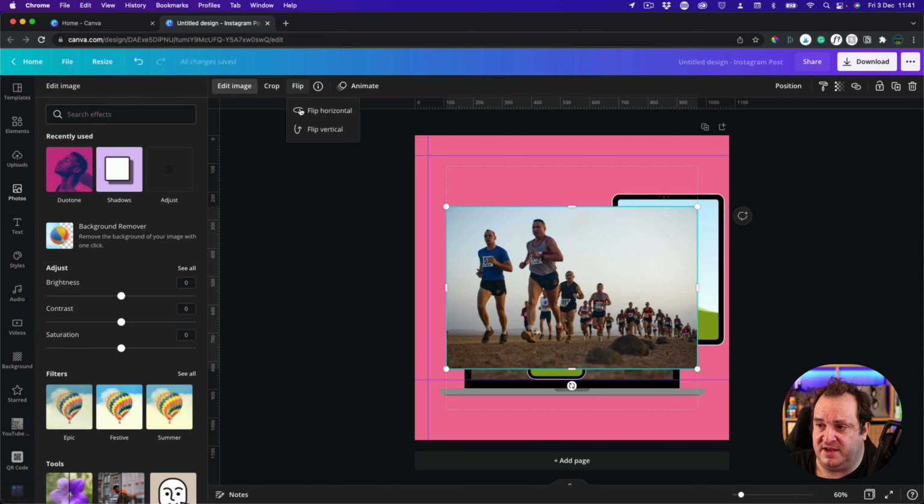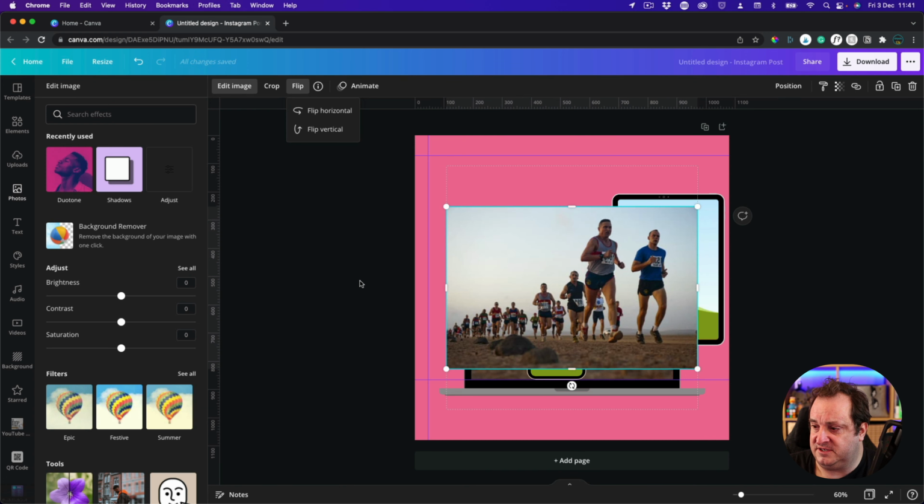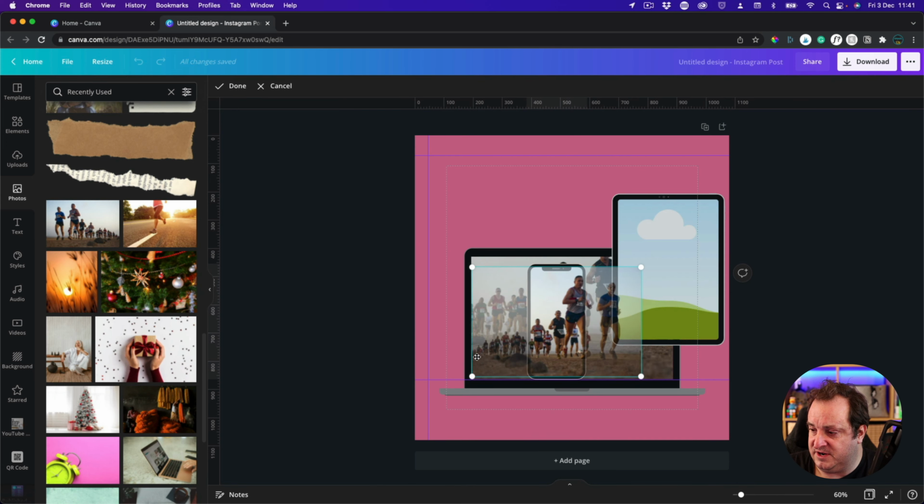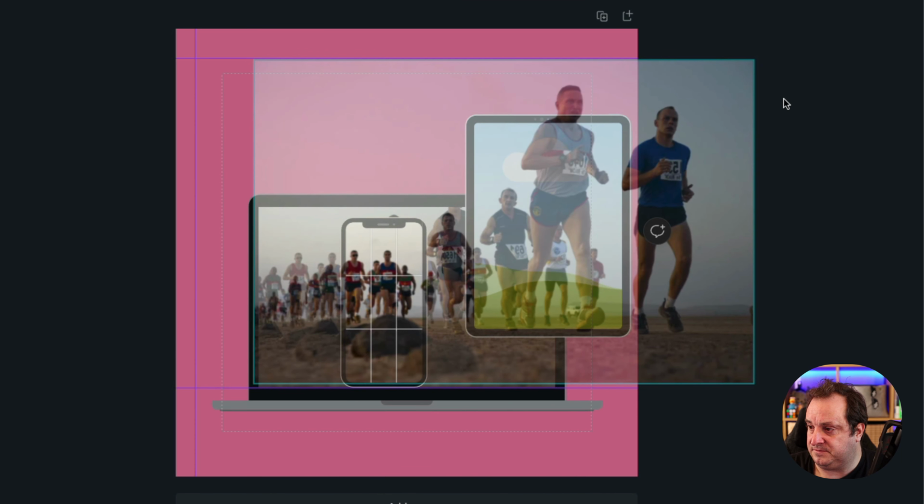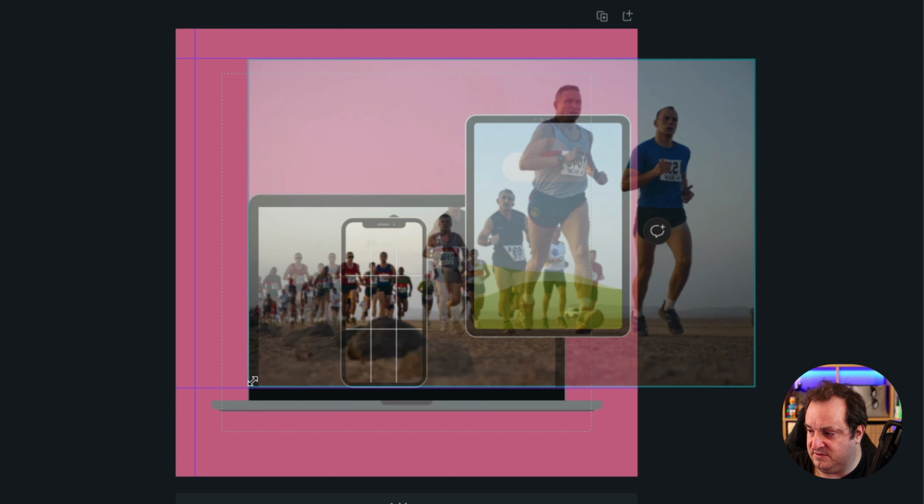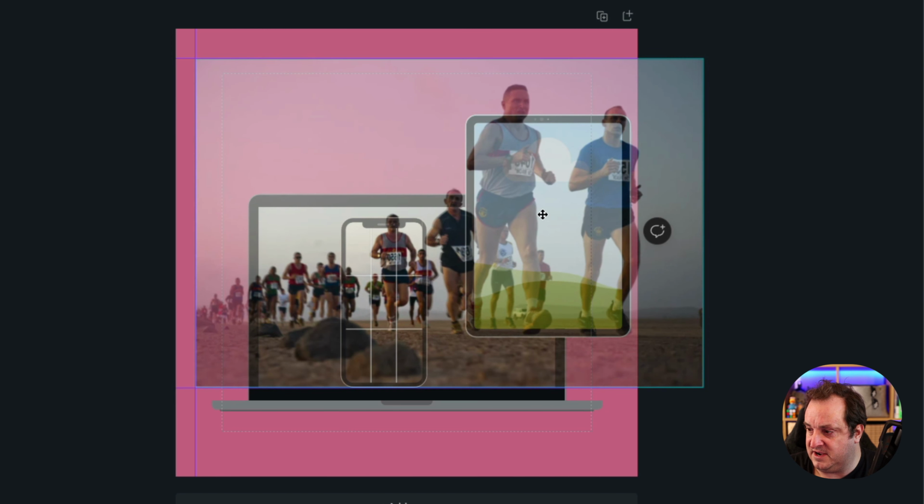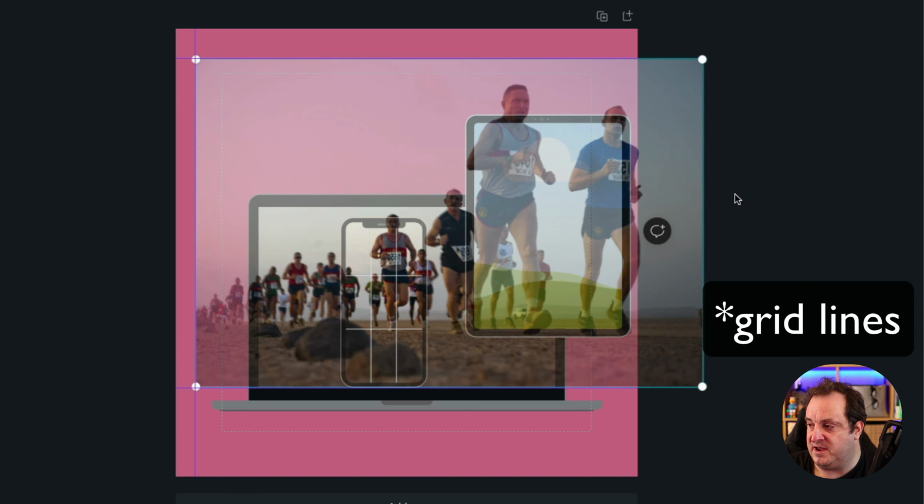We're going to just flip this around like this, and then I'm going to put it inside the phone, and then what we're going to do is drag this out a little bit, and I'm going to drag it down here, and then this will help us line it up best we can with the frame.